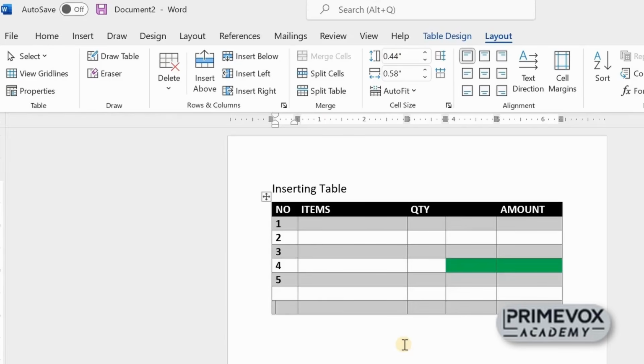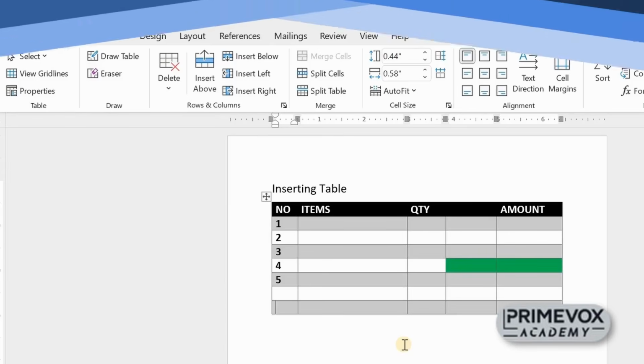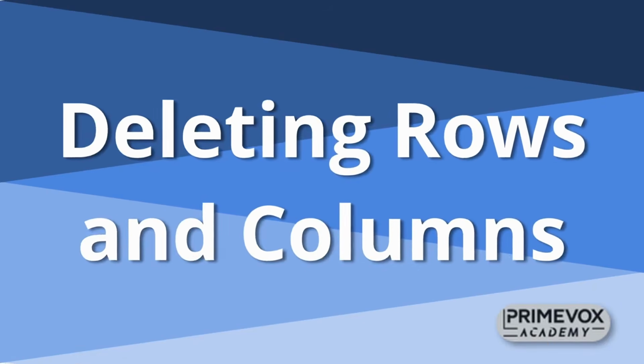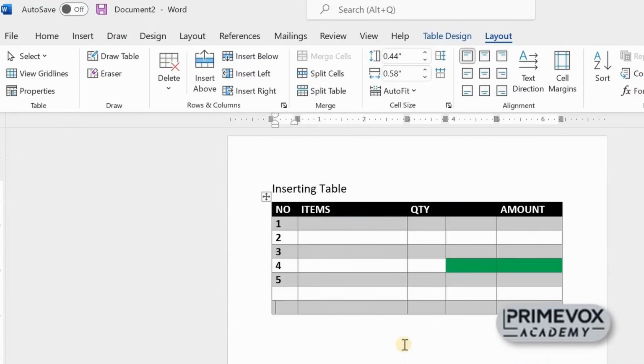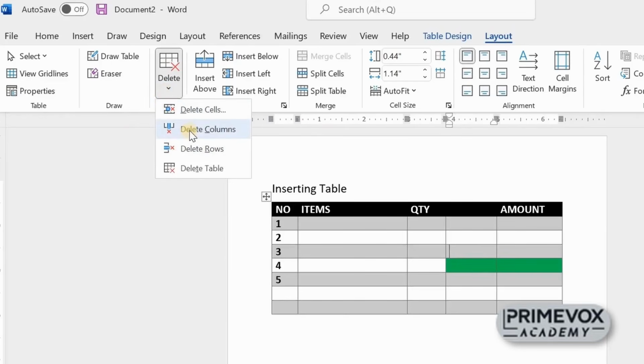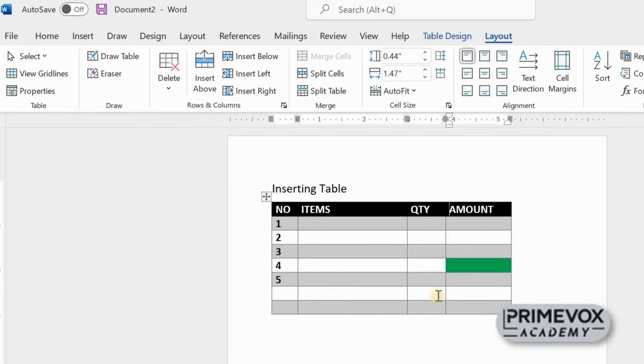And finally, the last thing we are going to learn in this lesson is about deleting rows and columns, or even if you want to delete the entire table. All you will need to do is to indicate the table you would like to delete. Assuming this is the column that I want to delete, I will just place the cell pointer or the cursor there. Then from the layout, I will click on this delete option, then choose to delete just column. It will delete that column.